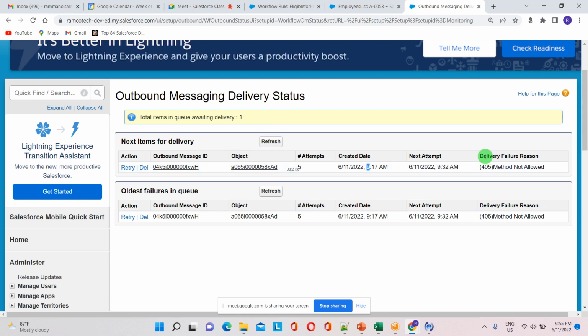And here the delivery failure reason is 'method is not allowed', showing error 405. Why is it coming? While we were creating the outbound message, we didn't give the exact endpoint because we gave a dummy endpoint there. So that is the reason. If we get the exact .NET or Java people's endpoint URL, then this will be delivered.